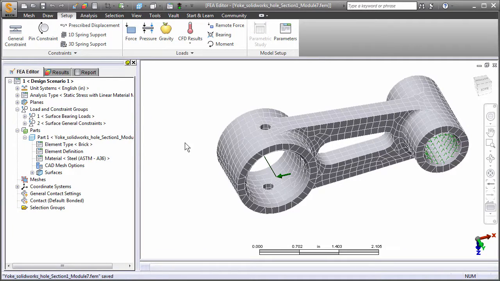This model is a variation of the yoke we've seen in prior modules. A small intersecting hole has been added through the wall of the larger hole. The model has been given an initial solid mesh using an absolute mesh size of 1/8 of an inch. The hole at the small end of the yoke is fixed, and a 1,000-pound bearing load acting in the minus X direction has been added to the large hole. The material is ASTM A36 steel.